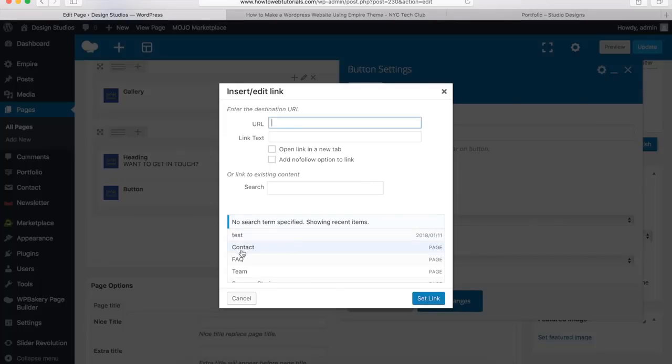And if you already made the page, you can just select it down here, or you can type the URL right here. So we'll just type it in. http://www.howtowebtutorials.com/contact. So again, you want to type in your own website name right here. And once you're ready, click on set link.